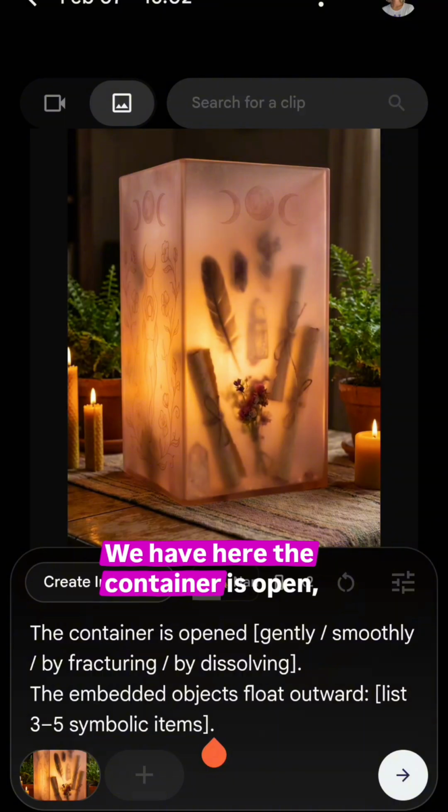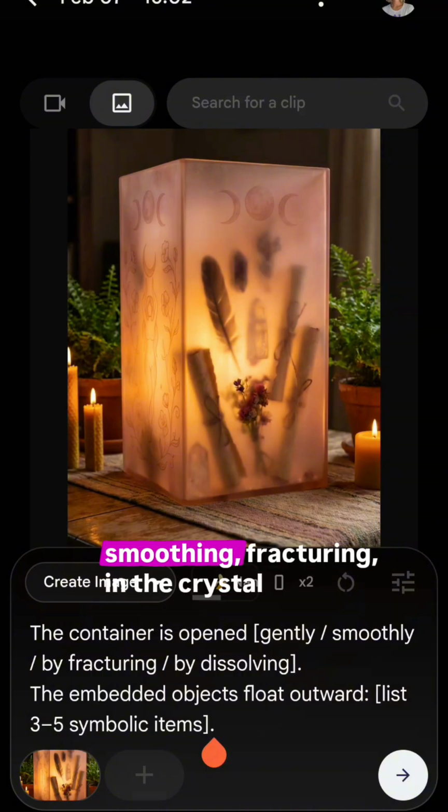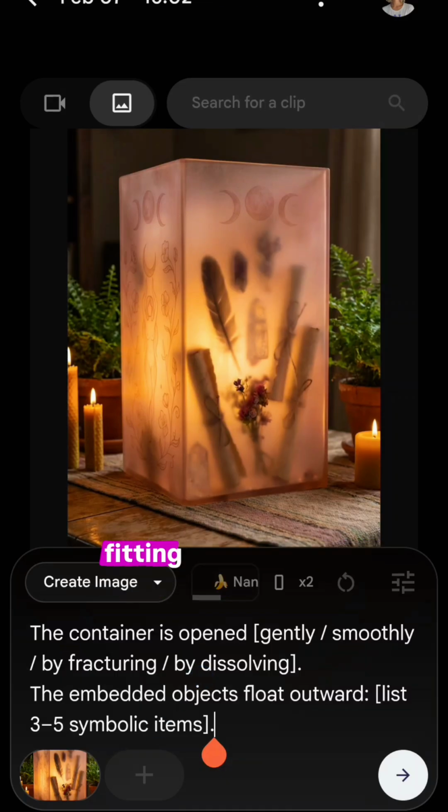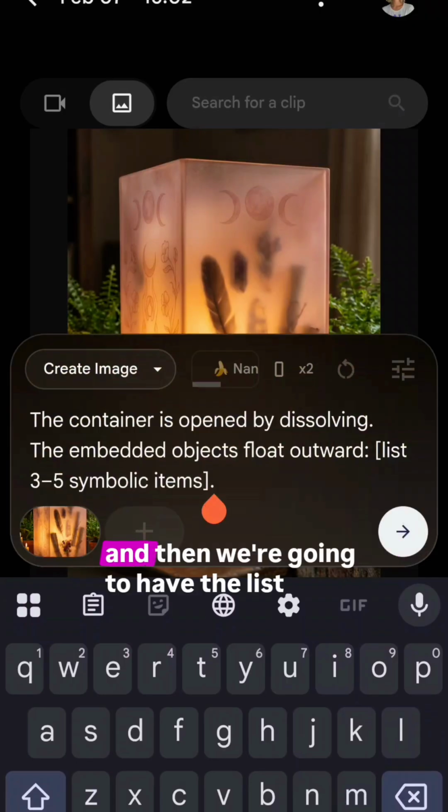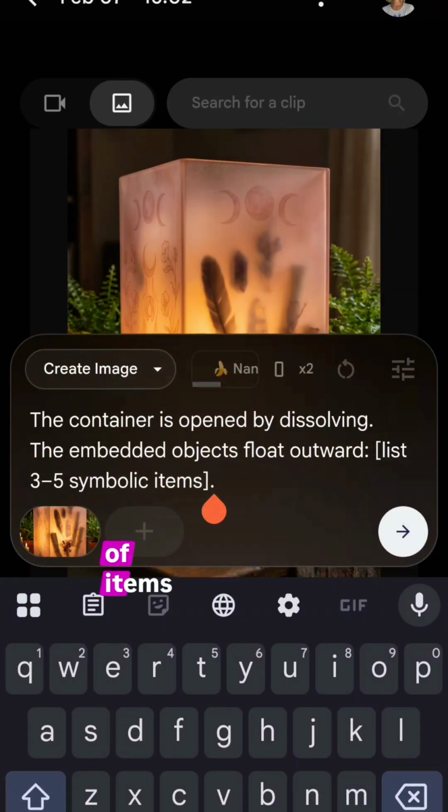We have here the container is open, then we can decide like gently, smoothing, fracturing. In the crystal I did fracturing because it was so fitting. Here I'm thinking maybe slowly opening one panel. You know what, I actually like the dissolving. So we're gonna have a dissolve, and then we're gonna have the list of items.